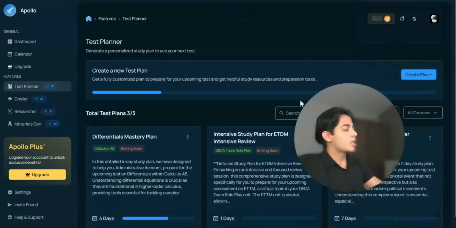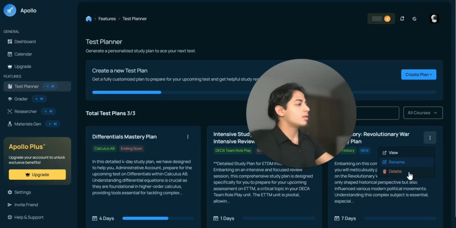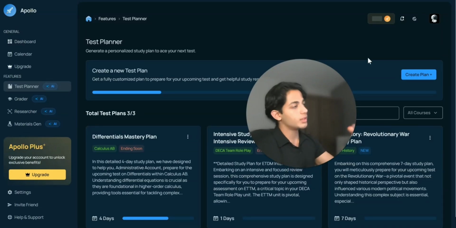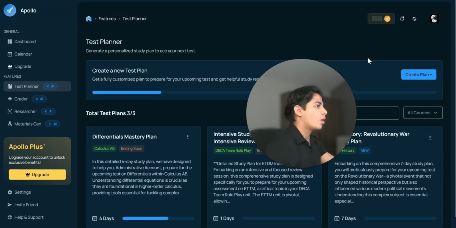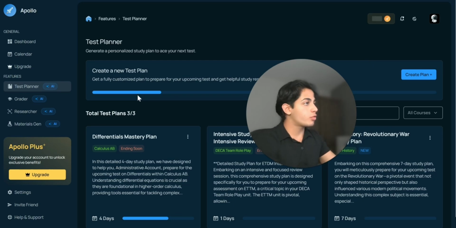Once you're complete with the test plan, you can go ahead and delete that. So this is something you can do once it's complete, once it's done. You don't want to do that while you're still studying for it, because you want to be able to access the resources. You can store a total of 3 test plans with the free plan. You can store a lot more with the other two.